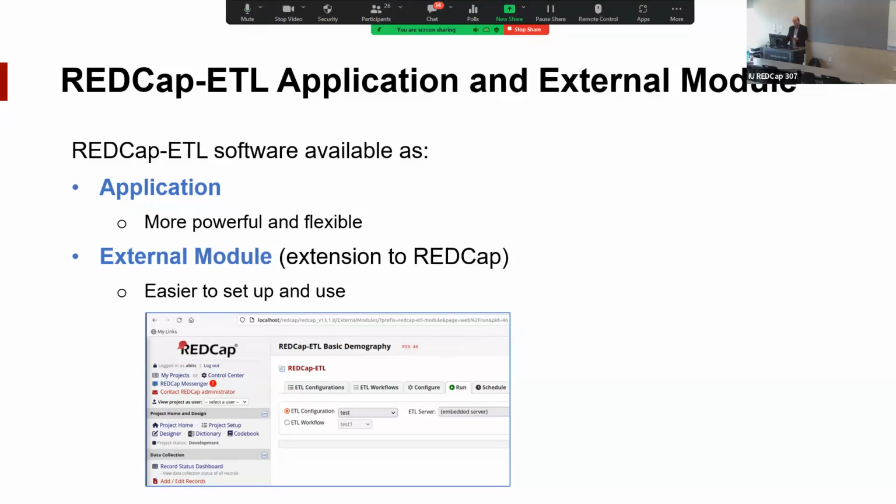But the application is more powerful and flexible. One example I would give of that is, both can extract data from multiple REDCap projects. But say you were doing a multi-site study where you needed to extract data from multiple REDCap projects at different REDCap sites, you would have to use the application, because the external module doesn't do that. It can only extract data from multiple projects at the REDCap site where it's installed.